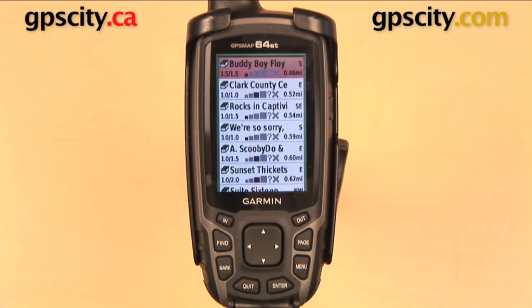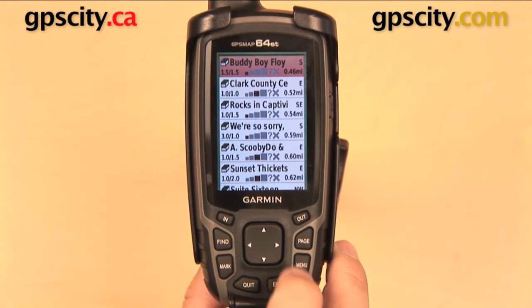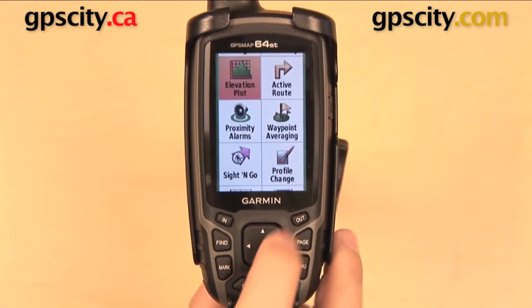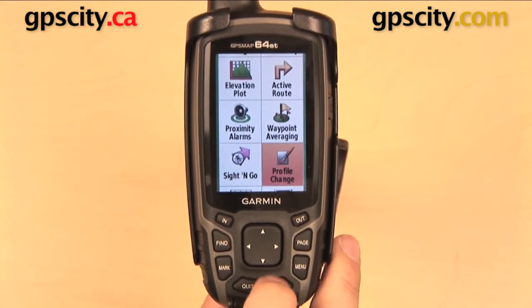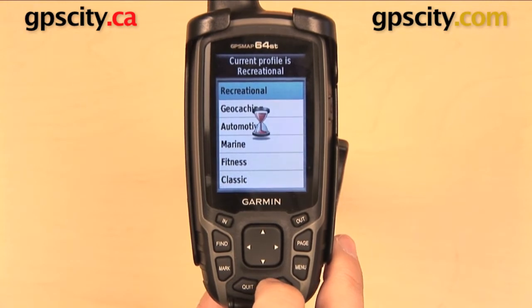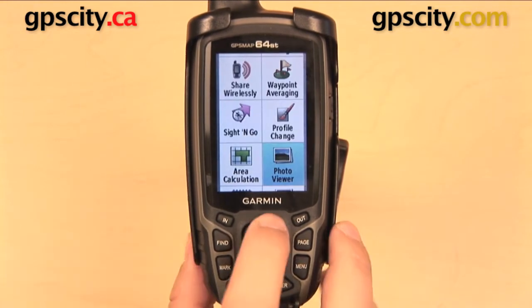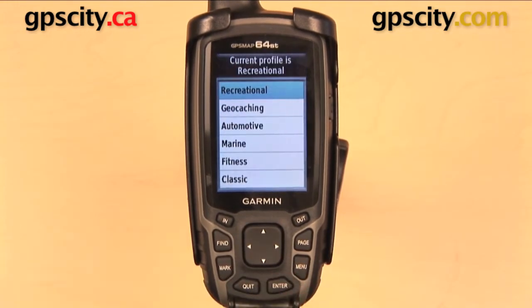If you are going to be doing a certain activity, you can change the profile and it should make some different options more readily accessible to you. I'm going to exit out of here. I am going to change my profile back to recreational mode, and I want to show you some different settings that you can change within each profile.